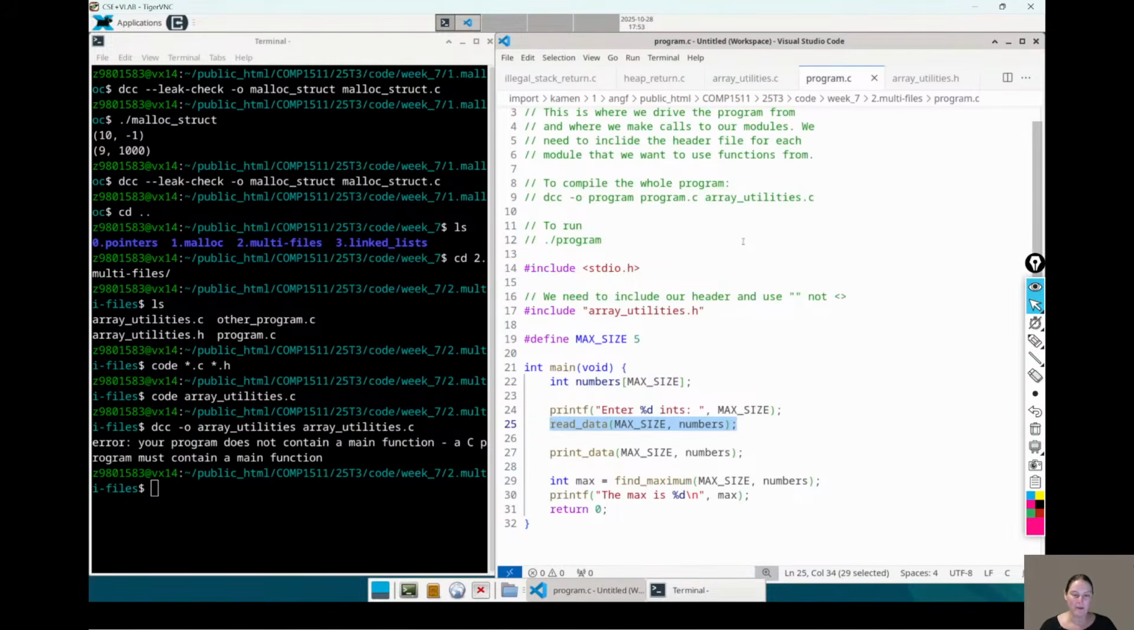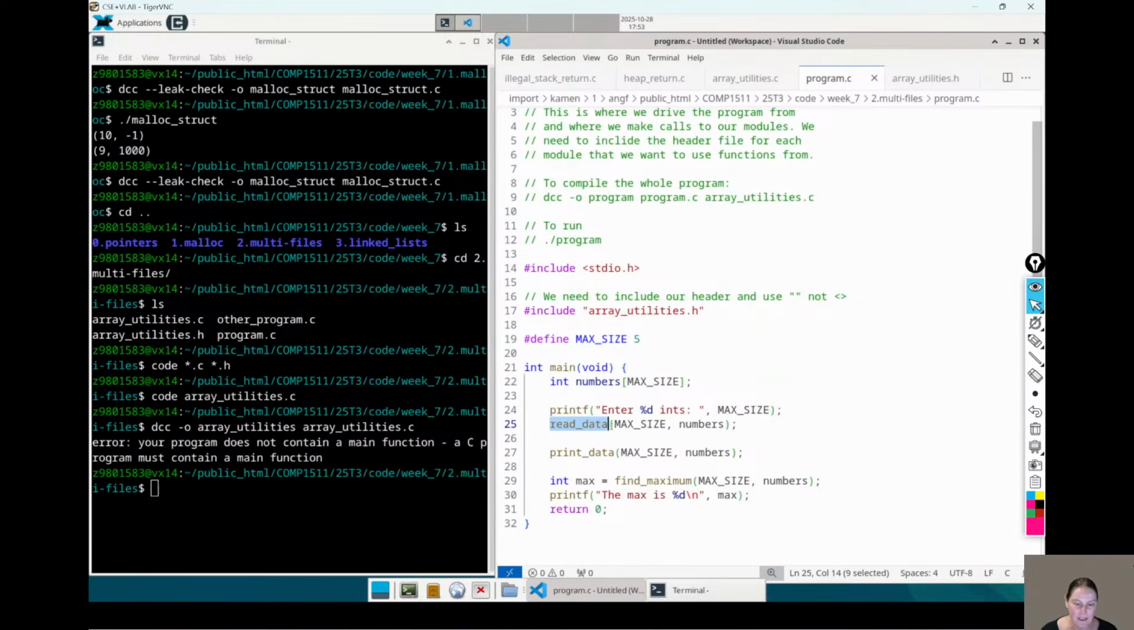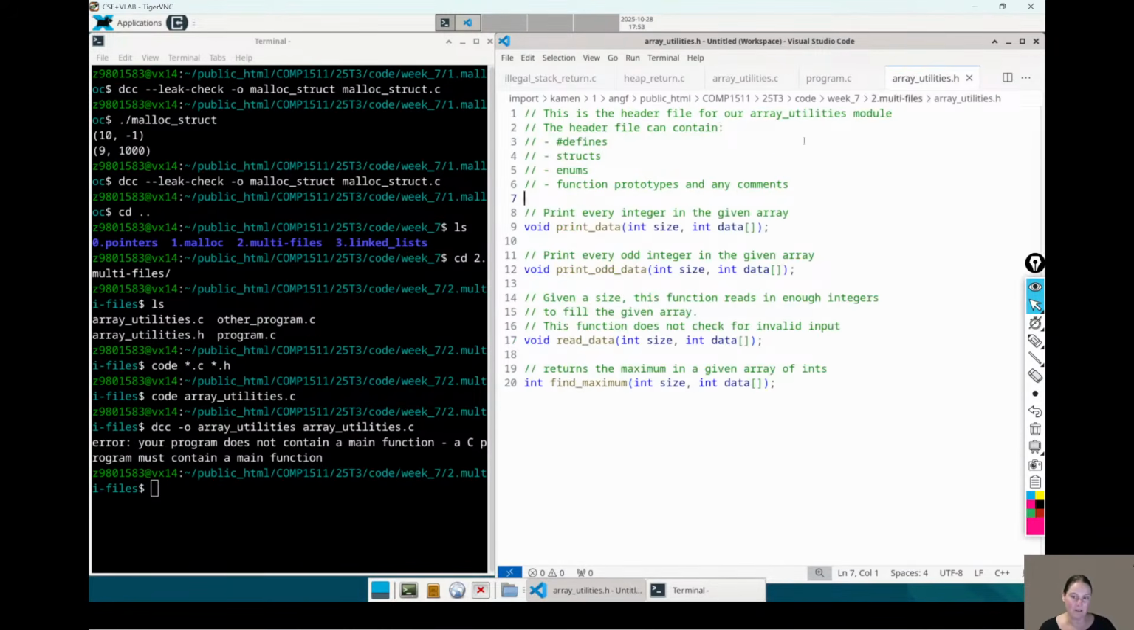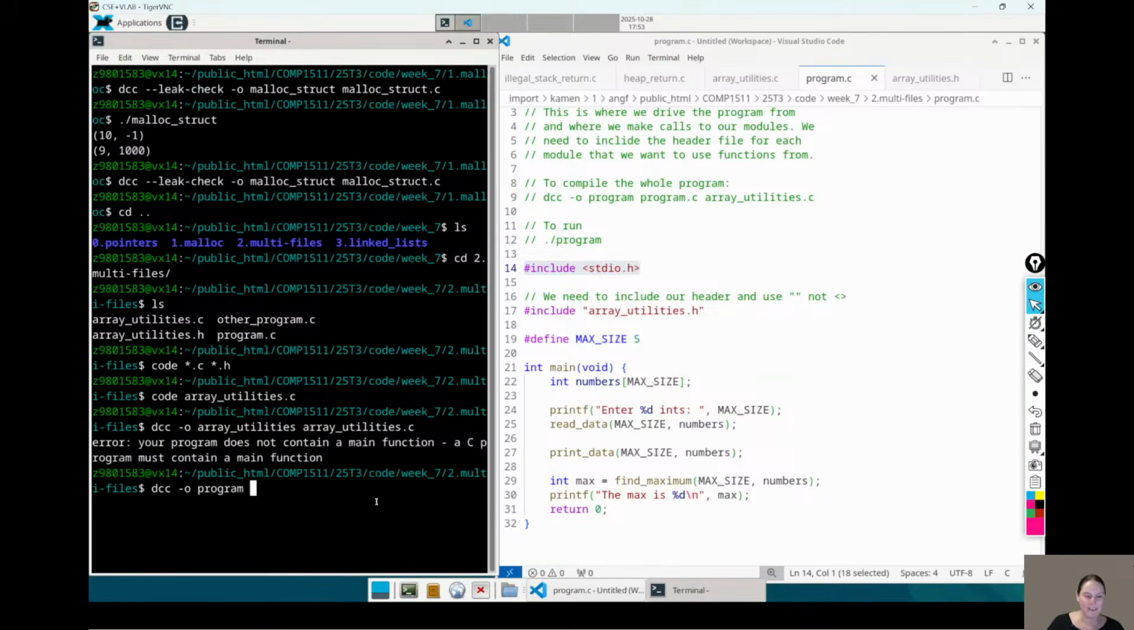Now over here, I've got a program and I'm hash including arrayutilities.h. So the compiler knows that if I'm talking about read data, it knows about it, right? Because it's in arrayutilities.h. Just like if I type printf, the compiler knows because it's in stdio.h and it doesn't give us a syntax error. So here I'm actually using the functions in this main to do something. But again, if I just compile this on its own, this isn't a whole program either.